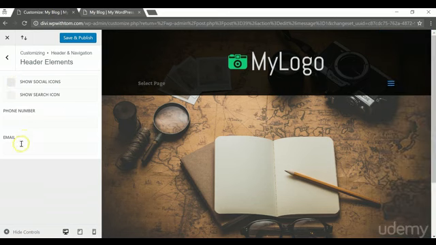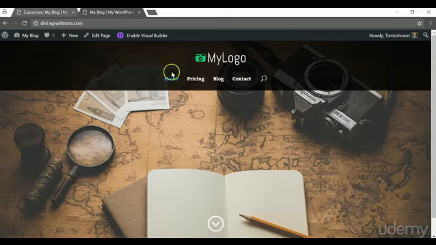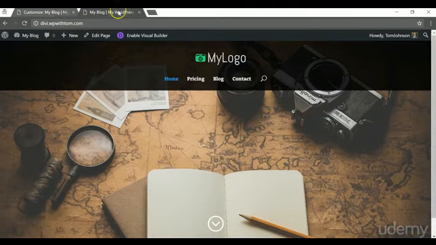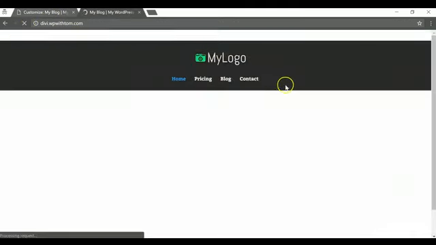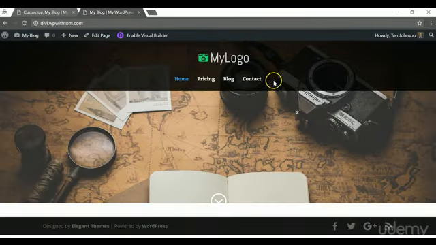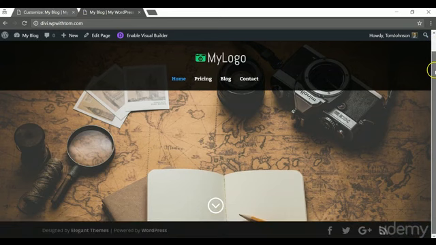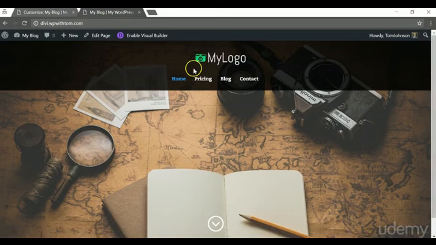You can add a phone number and email, which will show up here in the header area as well. For now, I'm just going to click Save without anything in this section. Refresh, and now we will no longer have this search icon here. So this is what it looks like for now. It says my logo for the logo, and then it has the pricing as well.